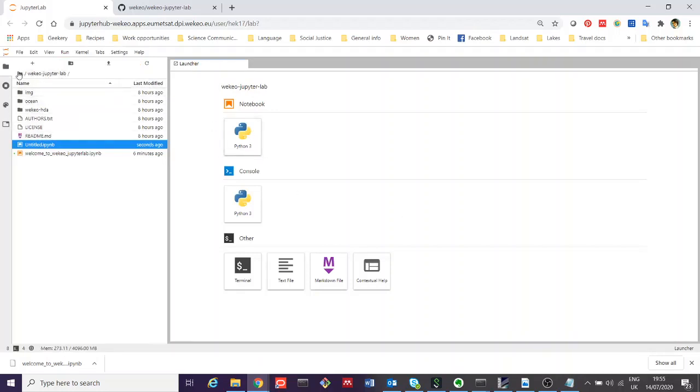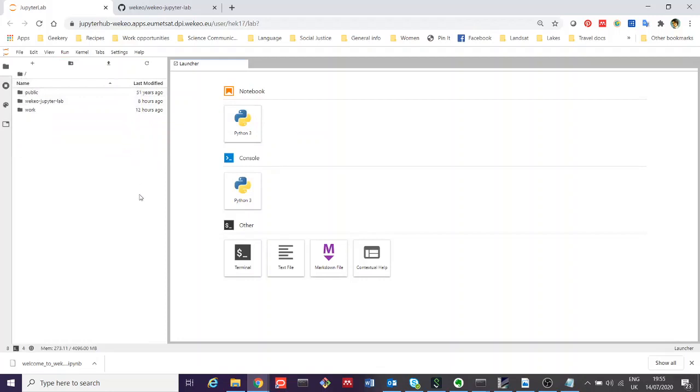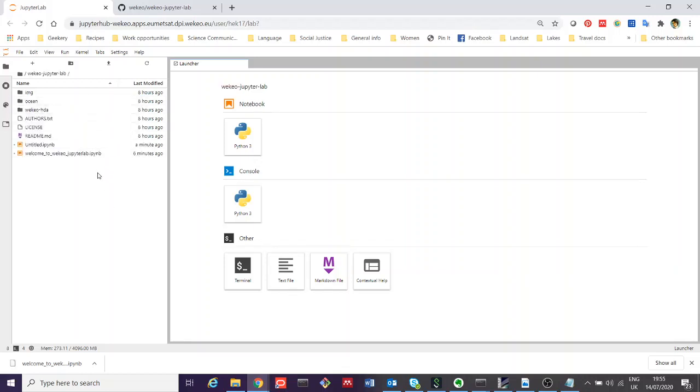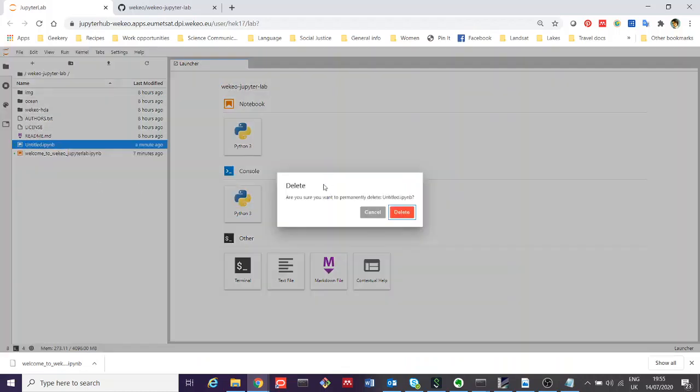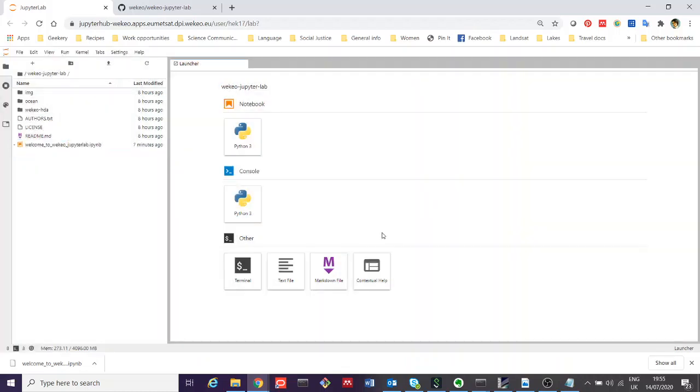So if you've already cloned the Jupyterlab repository, as per the previous videos that you may have seen and from the demonstration, you will have a WEkEO Jupyter Lab folder in your home directory here. So if you double click on that, it will expand and show you what's within it. You can see here's the empty notebook that I've just created, so we'll delete that because I don't need it.